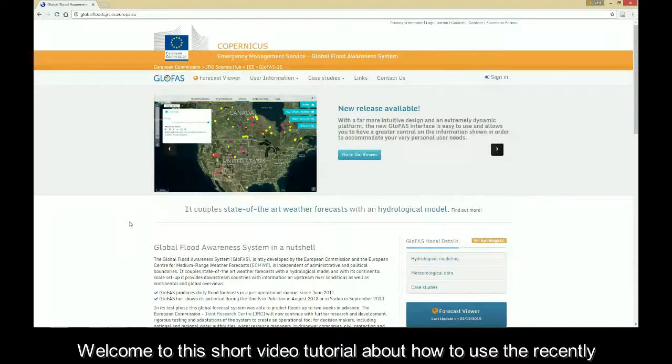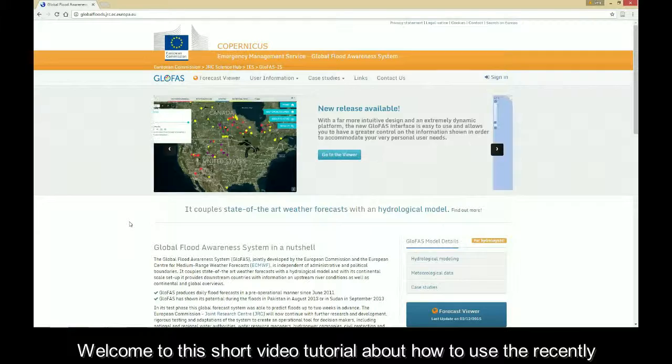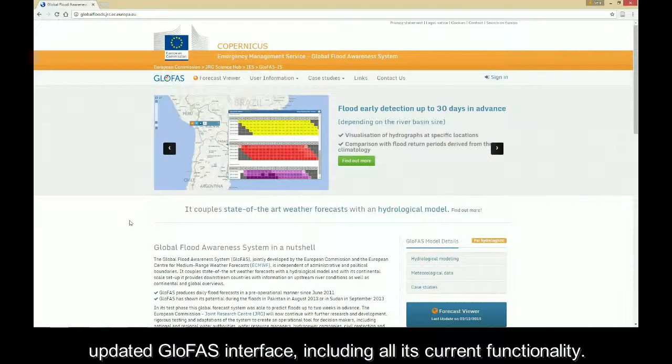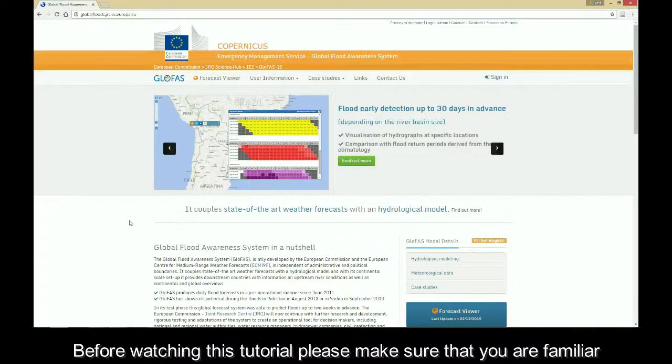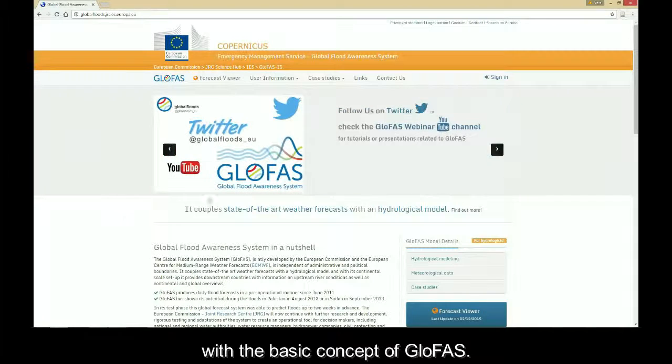Welcome to the short video tutorial about how to use the recently updated GloFAS interface, including all its current functionality. Before watching this tutorial, please make sure that you are familiar with the basic concept of GloFAS.